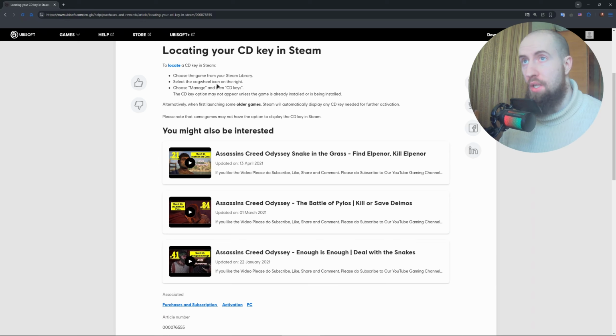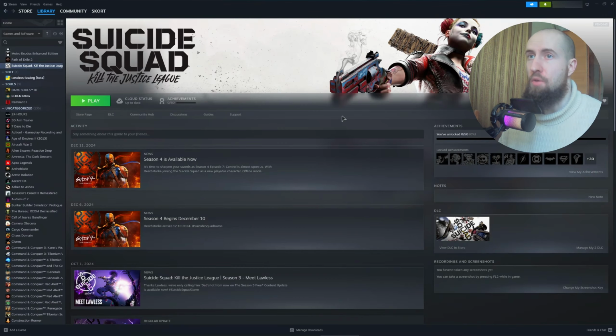Select the cogwheel icon on the right, choose manage, and then CD keys. And the CD key option may not appear unless the game is already installed or is being installed. So minimizing this, for example, I will show this on the example of Suicide Squad, just a random game.